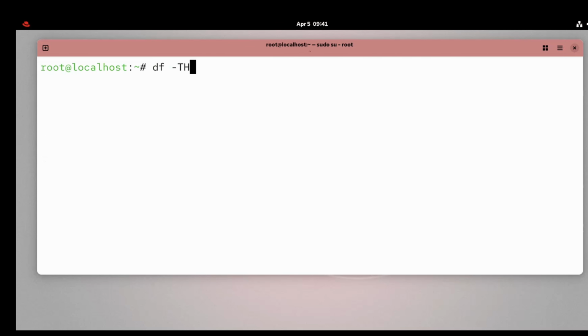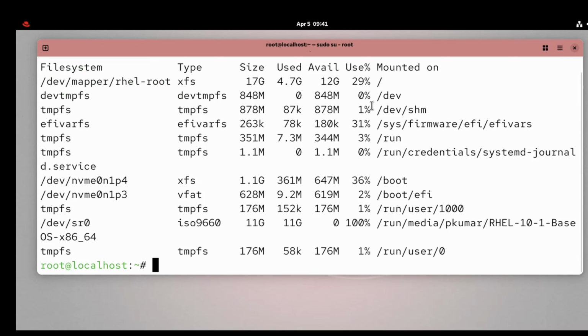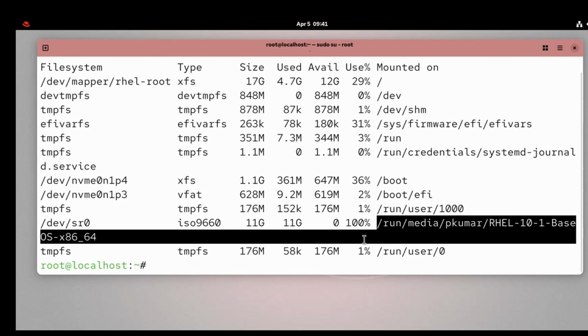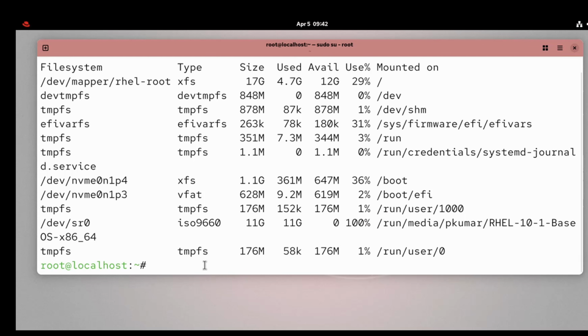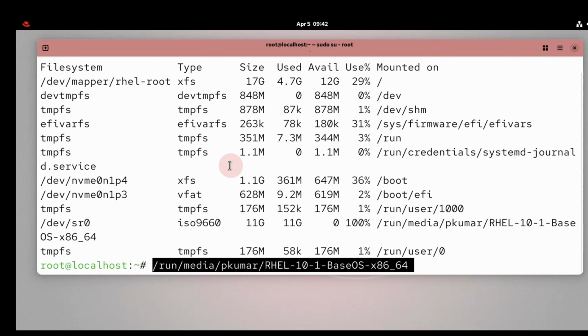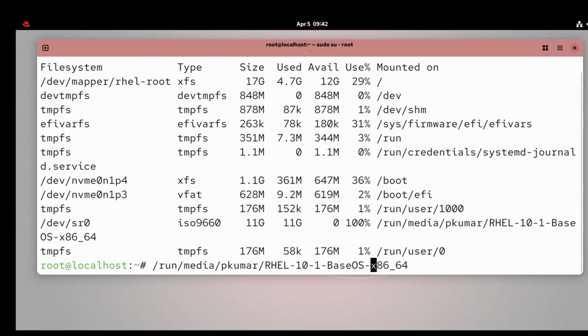So first I will see what is the mount point. So the mount point is run this. Okay, so then let me copy it and I will paste it here. Yes, and I want to find the package.